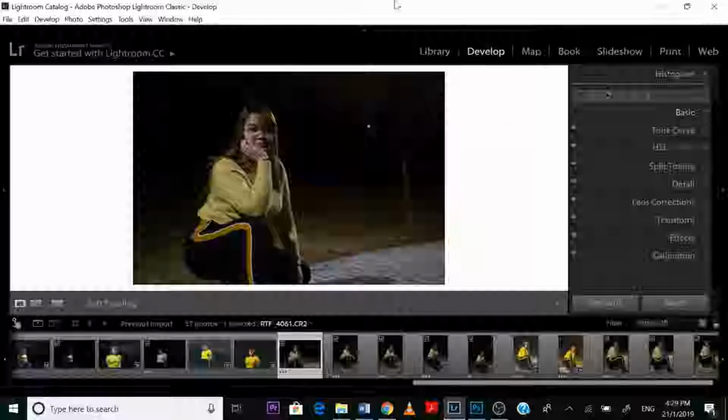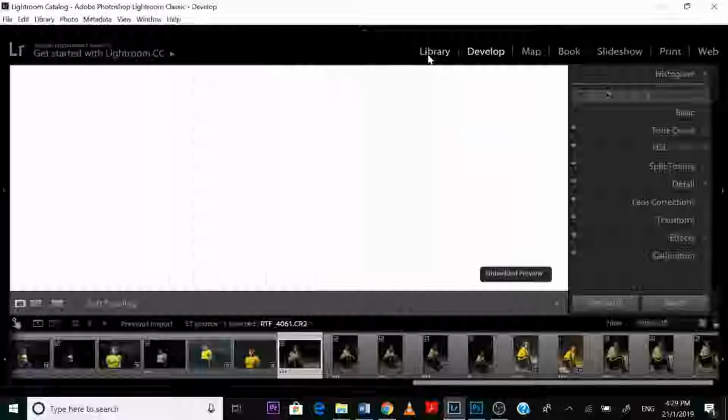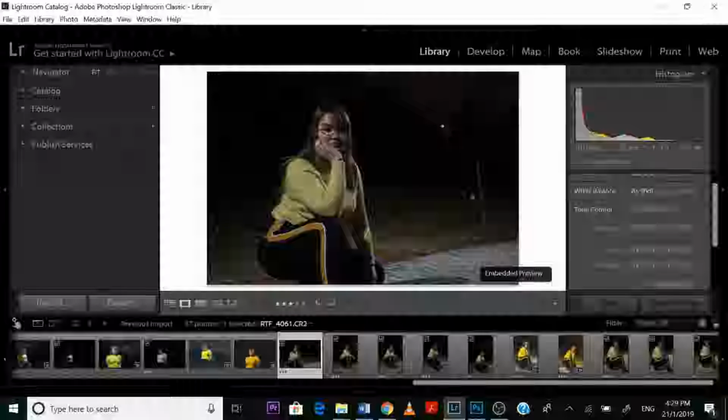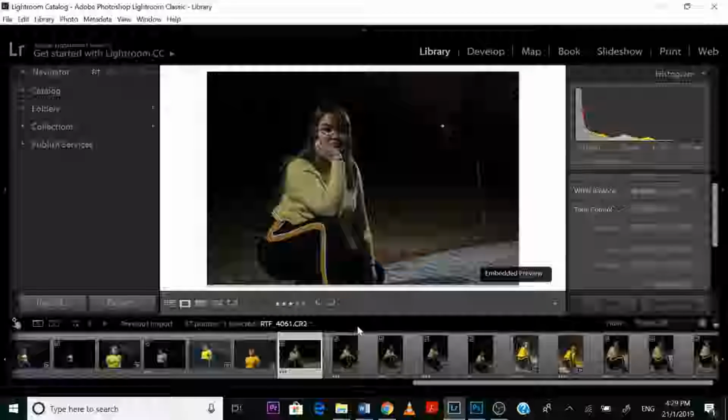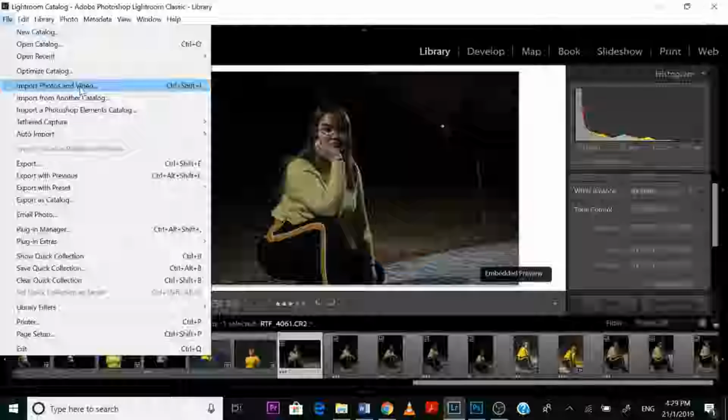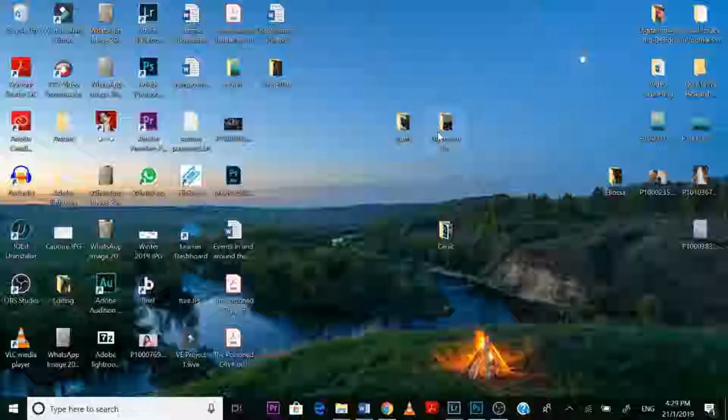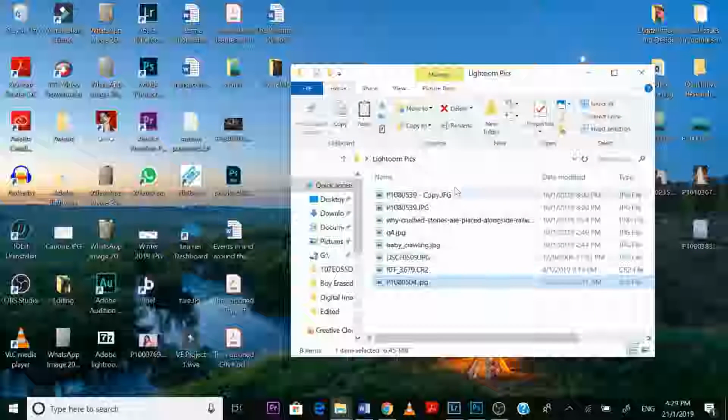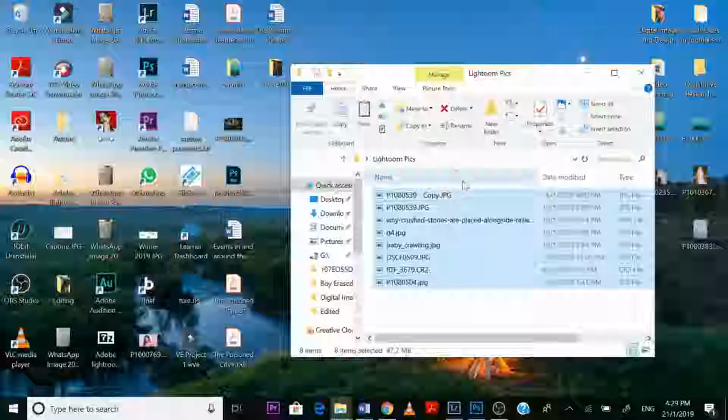So the first thing that we want to be doing when we get into Lightroom is to import the pictures that we're going to be editing. You can do that in one of 2 ways. You can go to File, Import Photos and Videos, or you can go to wherever your pictures are and select the folder. You can drop the entire folder, or you can select all the pictures that are in the folder and basically drag it into Lightroom, and we'll be working with the latter option here.